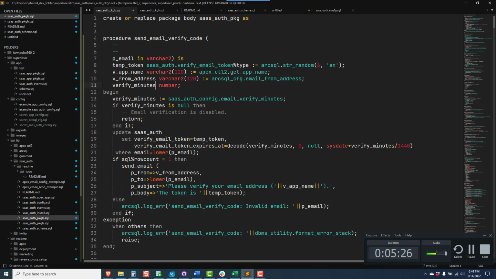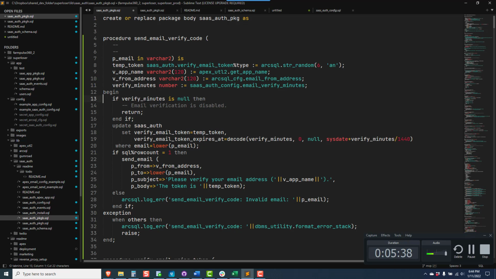Our verify minutes we're getting from this. Again, we can default that up here just to make it... Does that make it clear? I don't know if it makes it clear. It makes it less verbose, right? Because we're getting rid of a line. So if the verify minutes is null, we just return. I haven't figured out where I'm calling that from yet. I'll get to that. That's a to-do.